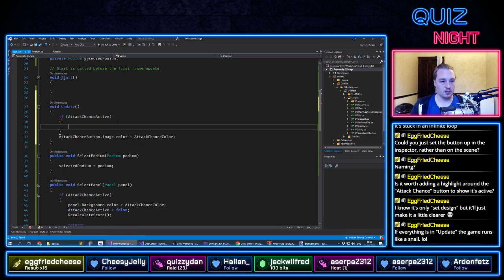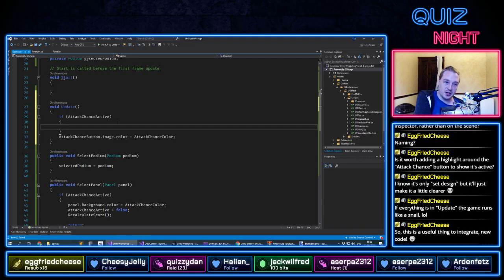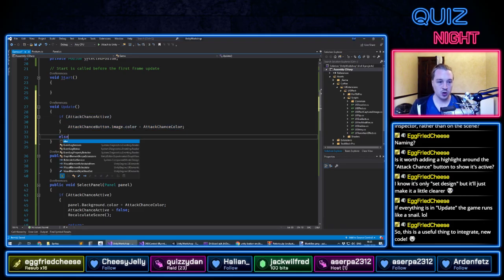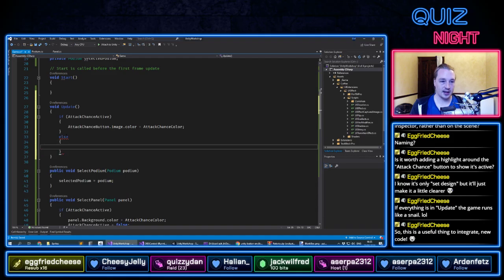We then go and open a squiggly bracket. We then go inside of that, we go attack chance button dot image dot color is equal to the attack chance color. However, this is only called if this is active. If it's not active, then we can also do this. If we go else, so the else condition, which if it is immediately following an if condition, this block will be called if this is false. If this does not hold true, then this block will get called instead.